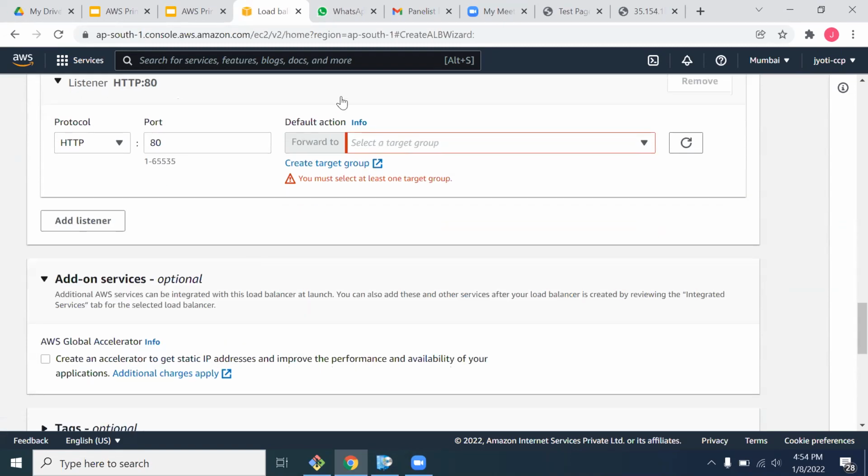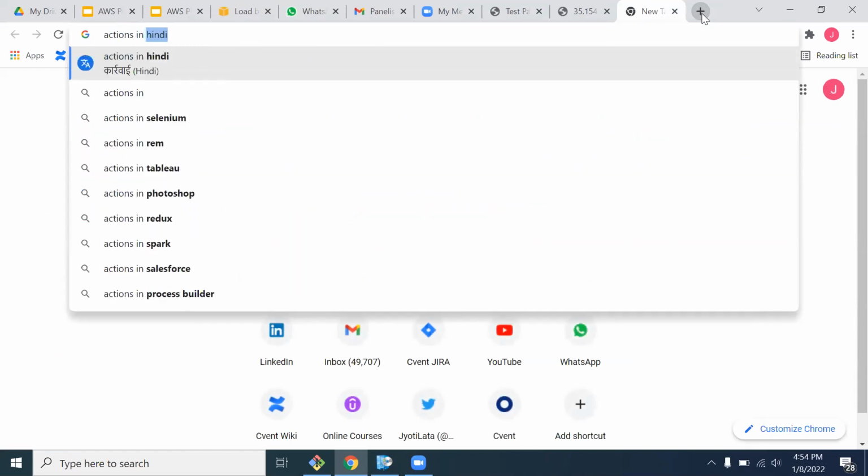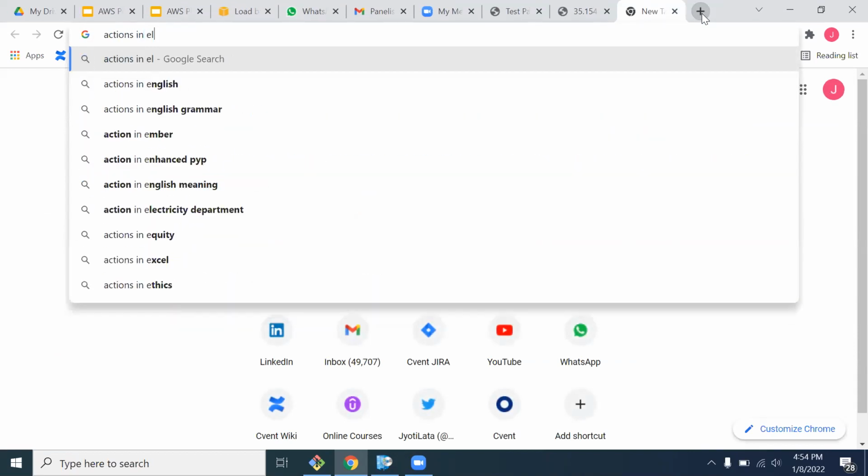But in short, apart from the kind of action you can have in ELB, you can either forward your traffic or you can redirect. So there is a concept of redirect as well. Wait, let me just Google it. Actions in ELB.